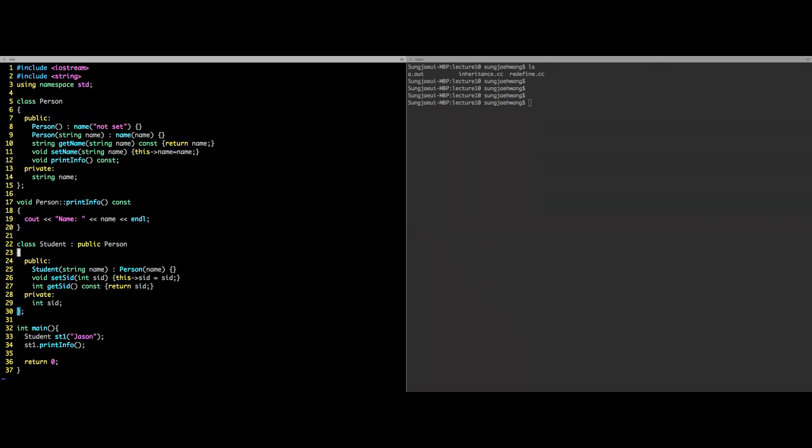This class Person consists of one member variable, name, and it has three member functions for getting the value of name, setting the value of name, and printing the value of the name. And here we are defining the print info function for this Person class. It just prints the member variable name here.